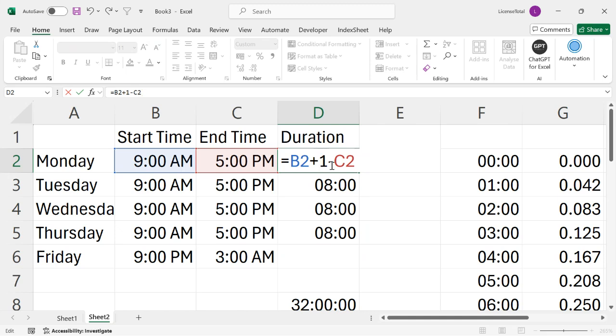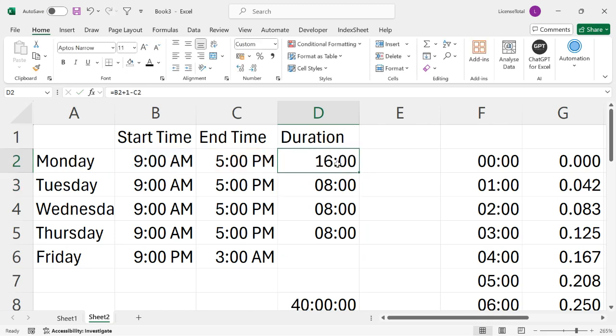Okay, so I'm just putting a formula like this value plus 1 minus this value. Okay, enter. There is a problem here. I knew there is a problem. We have a solution also. I'm just thinking what is the solution. We have to put it in another function also.